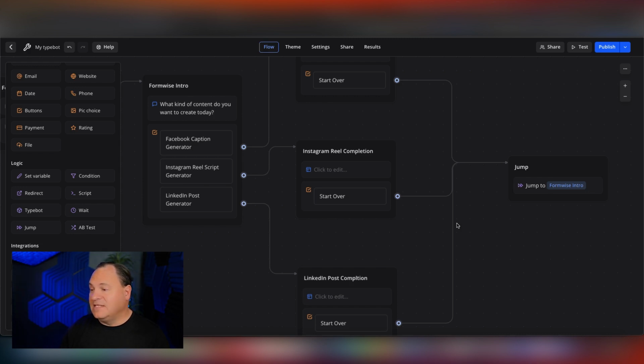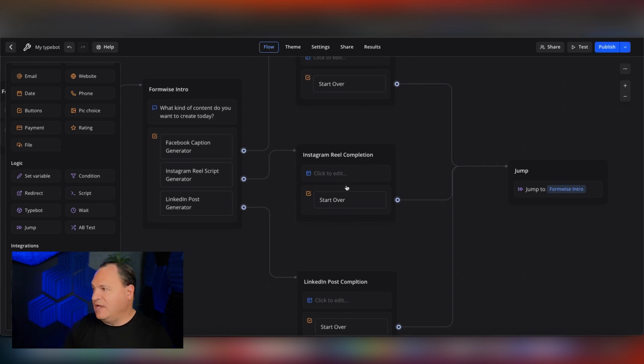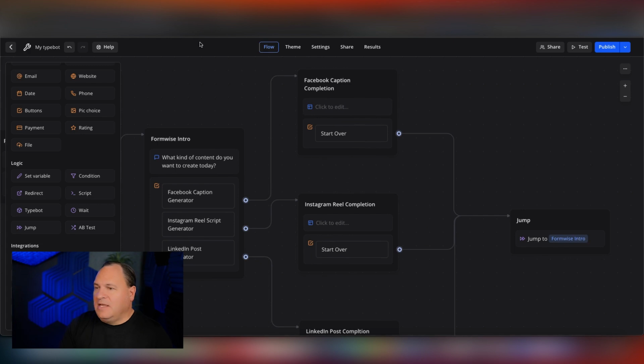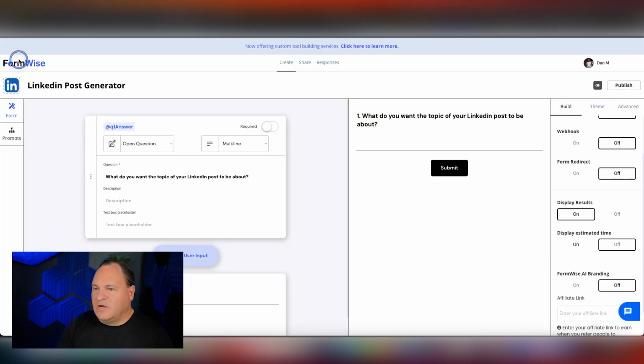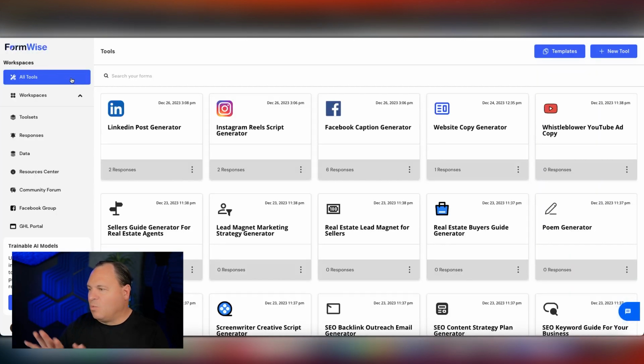The only thing that's missing is we haven't added the connection to FormWise, which I'm going to show you how easy that is to do. So we're going to jump over to FormWise for a minute. Let me back out here and show you what you actually get when you go to FormWise. This is the workspace.